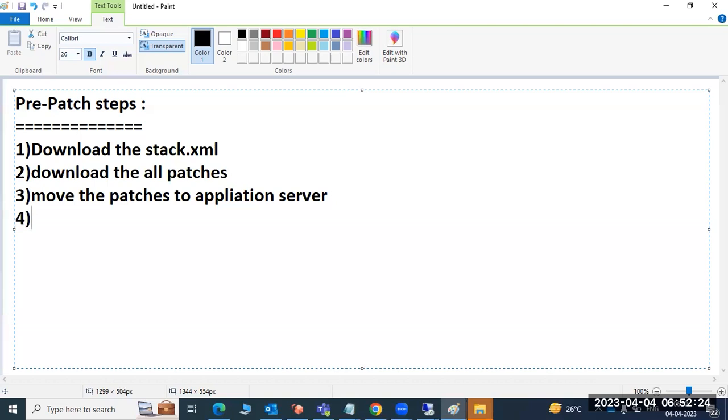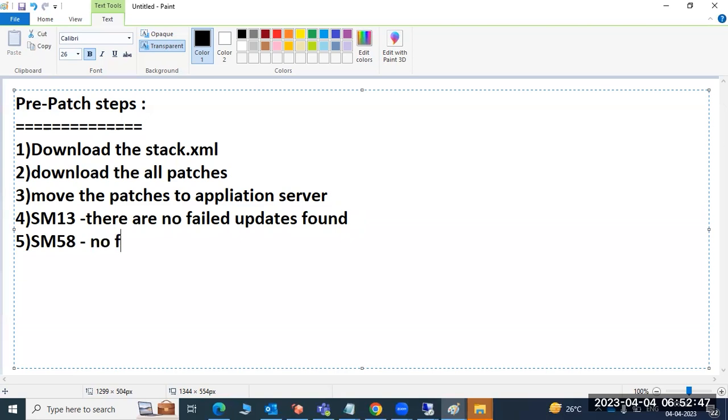Once you move it, then in your system, in SM13, there should be no failed update requests. No failed updates should be found. If you find any, you need to inform the respective team. And also in SM58, there should be no failed transactional RFCs.